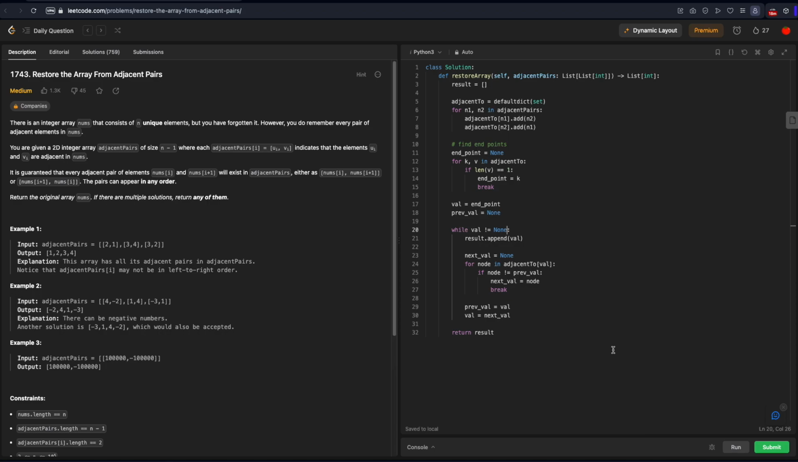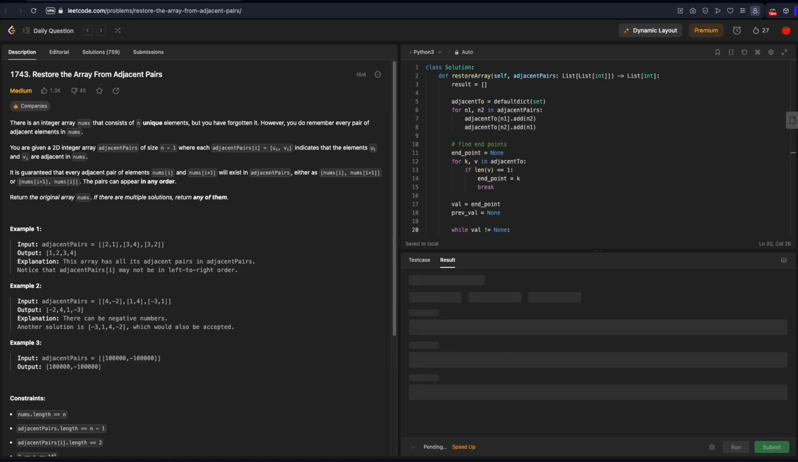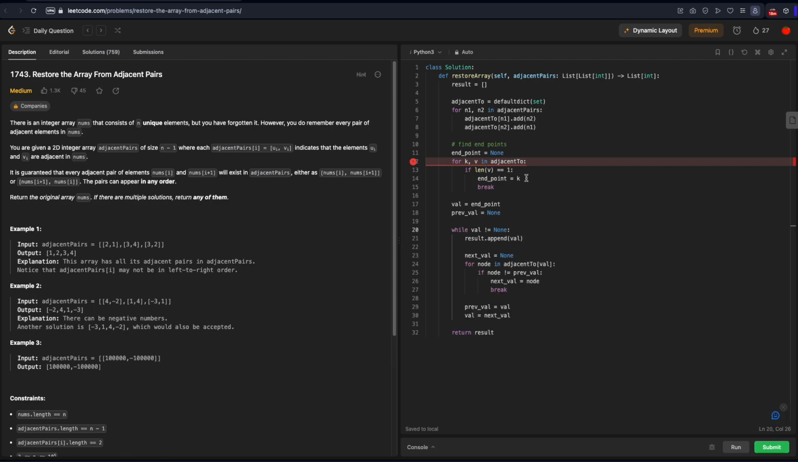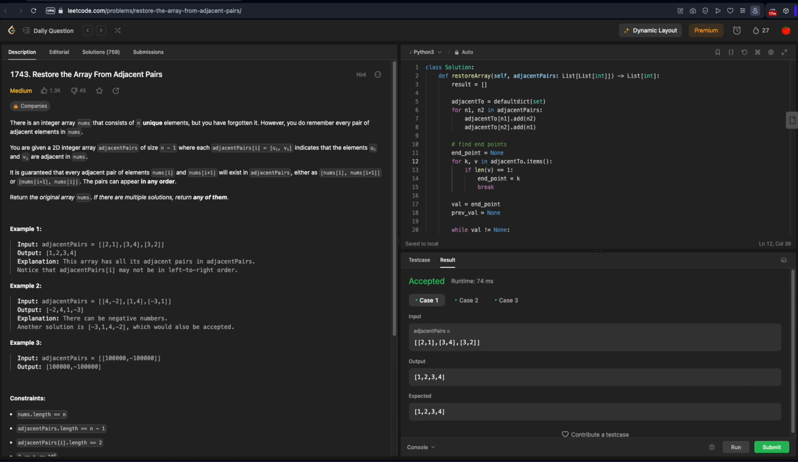Okay, let's give this a shot. Got an error, of course. So if you want to get the key and value out of a dictionary, you have to use the items method. So our dictionary.items as a function will return our key value pairs. All right, let's try that one more time. All right, seems to work.